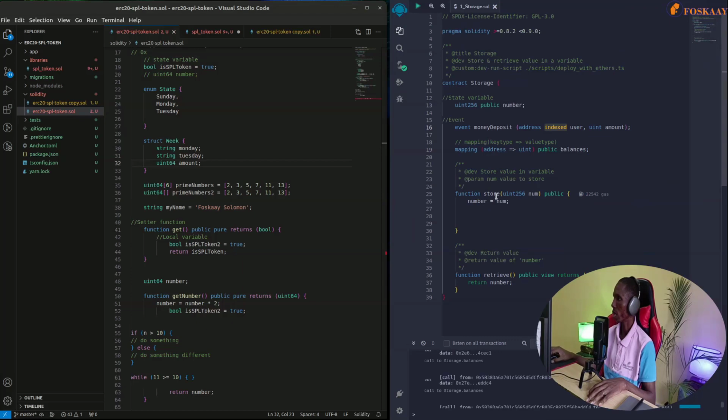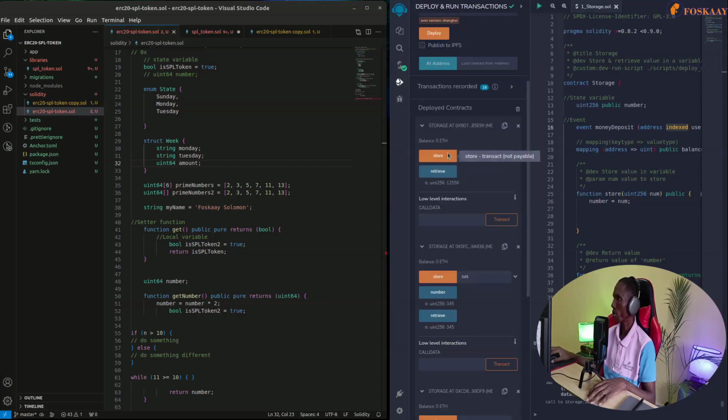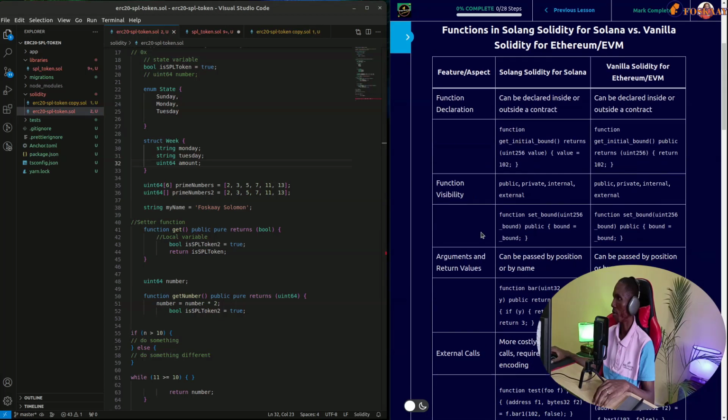As you can see here, the store function gives this, then the retrieve function gives this button for you to interact. So it gives the option to interact with this particular function. So let's now break it down based on what we have here.